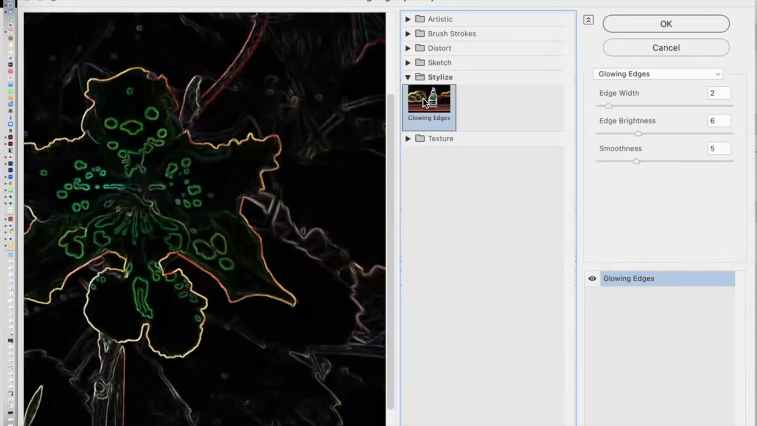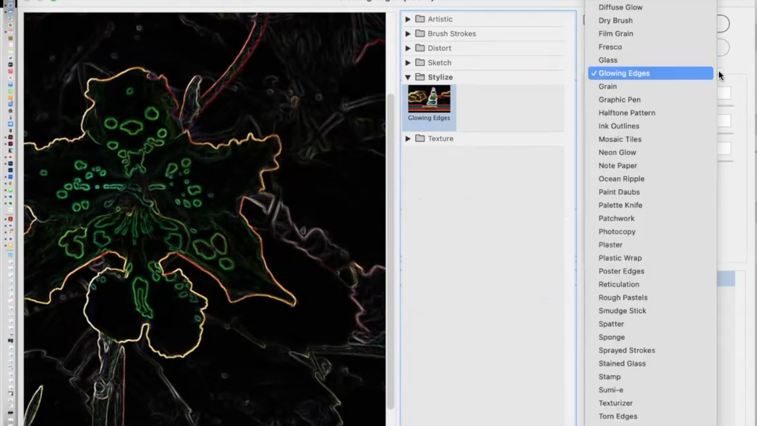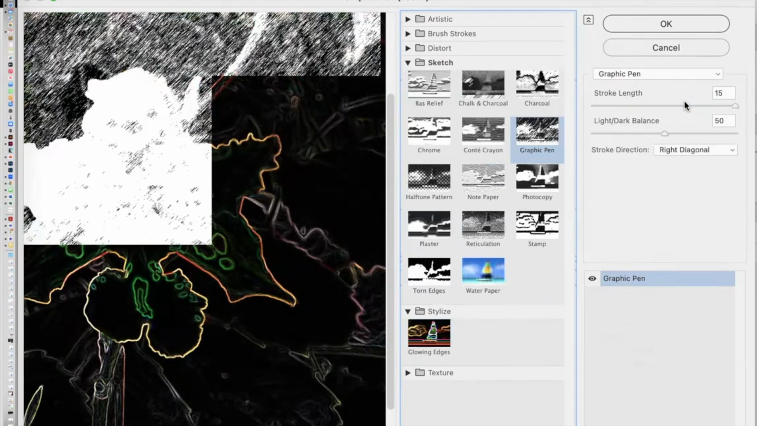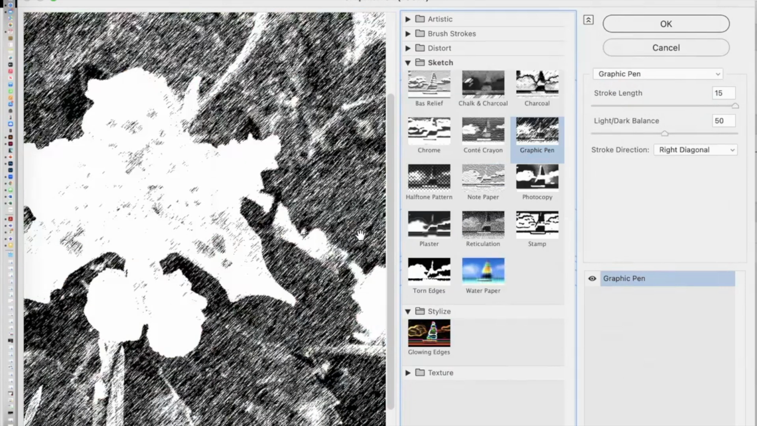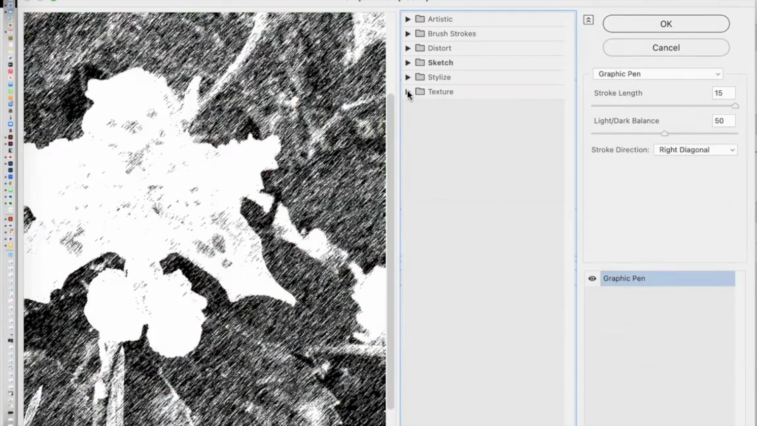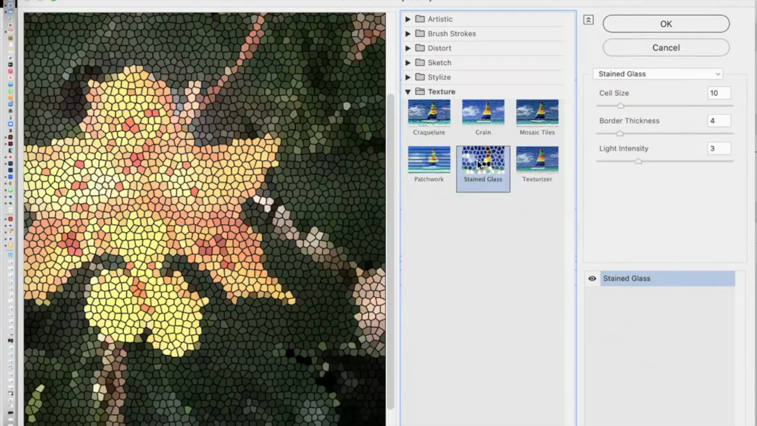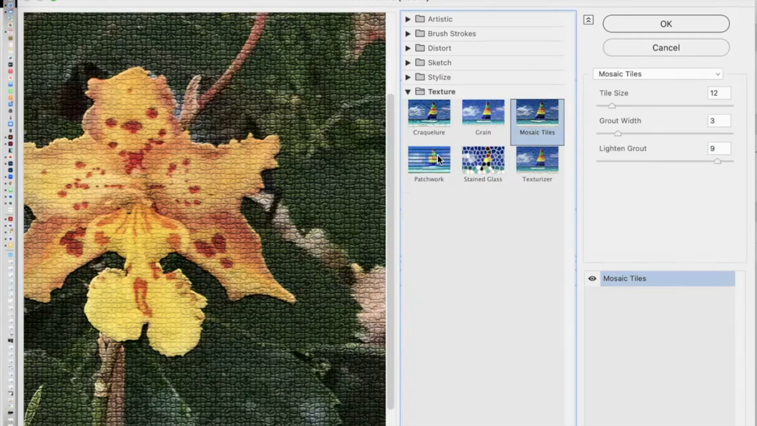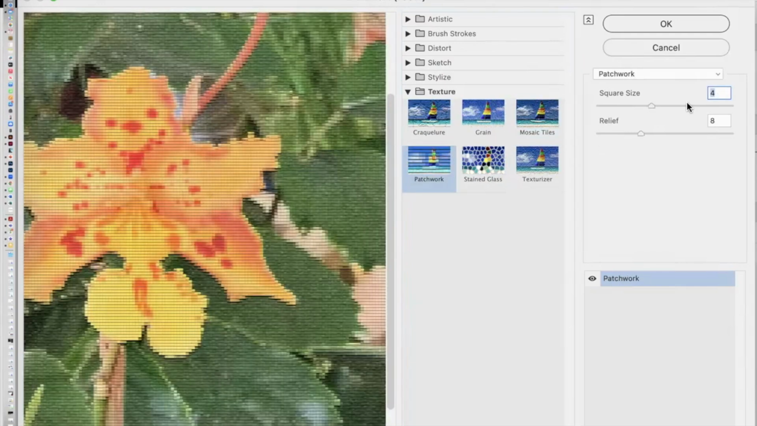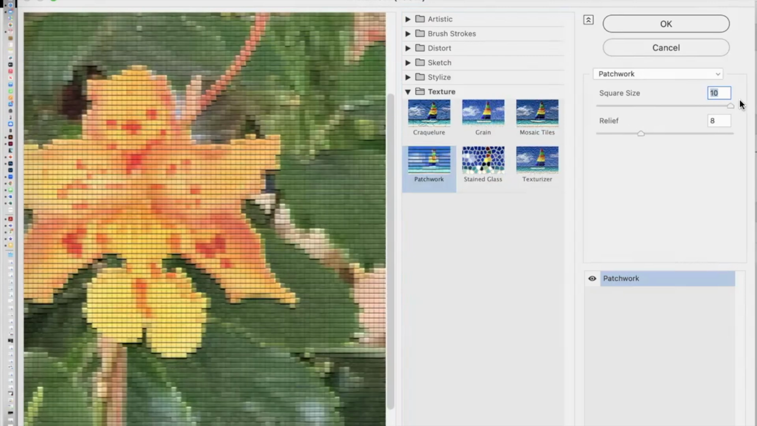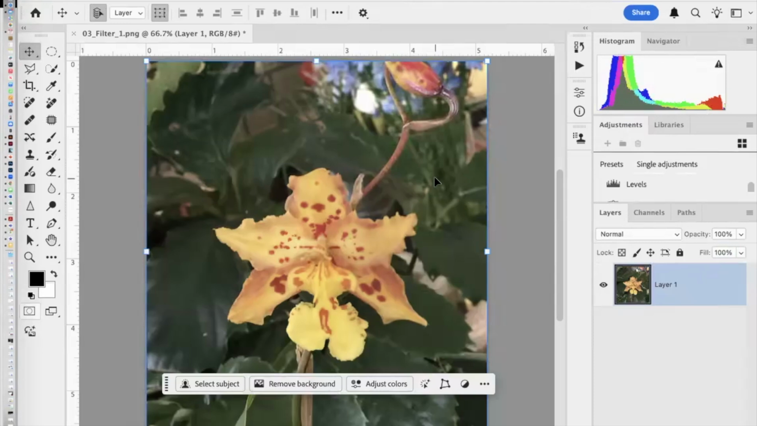Stylize, the glowing edges. And you can actually change this to a lot of different things. The pen, you can play with that one. Let me close some of these up. And then texture, you can make it look like it's stained glass or mosaic tile or patchwork. Okay, so that's all of those. Use them with discretion because, quite honestly, people overuse those.